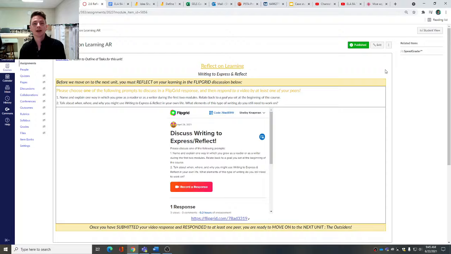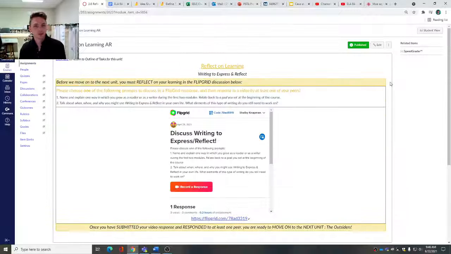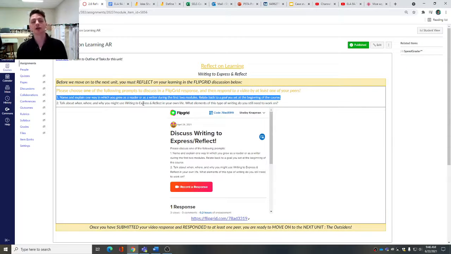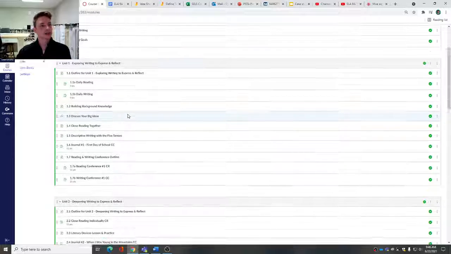And finally, we have finished writing to express and reflect. Let's reflect on the learning. This is for marks as well. Okay, so we're going back to those goals that they set at the very beginning and were marked on, and now you are asking them to reflect on those goals. I hope that wasn't too jumbled, but that is the first 2.